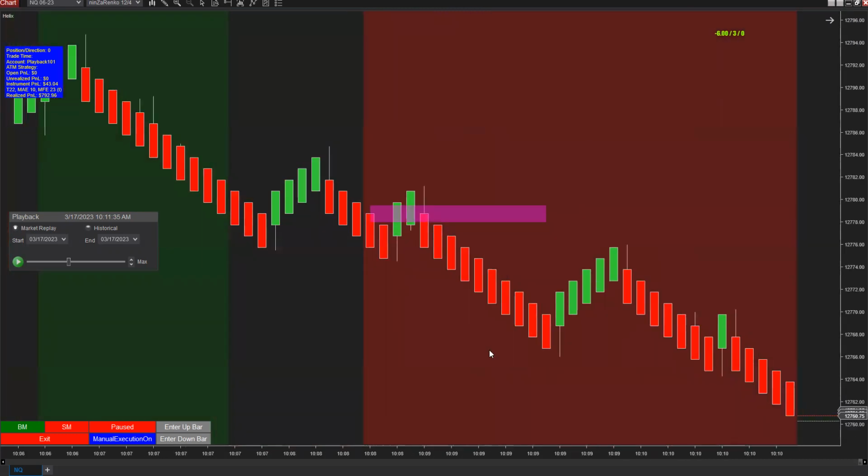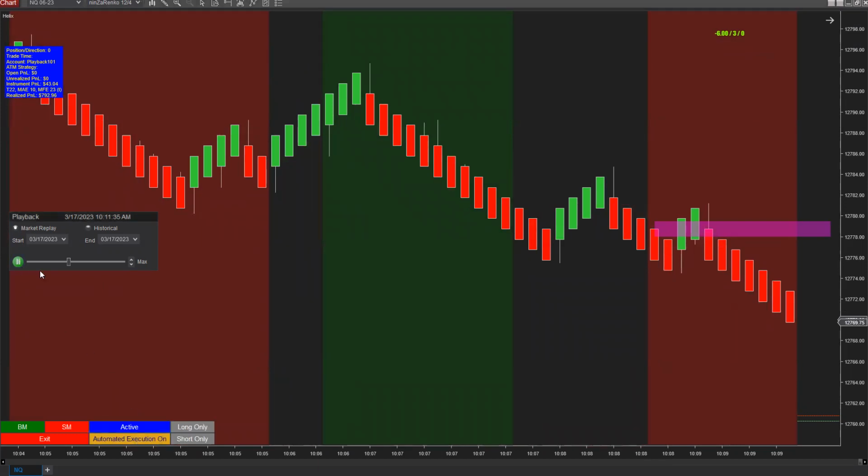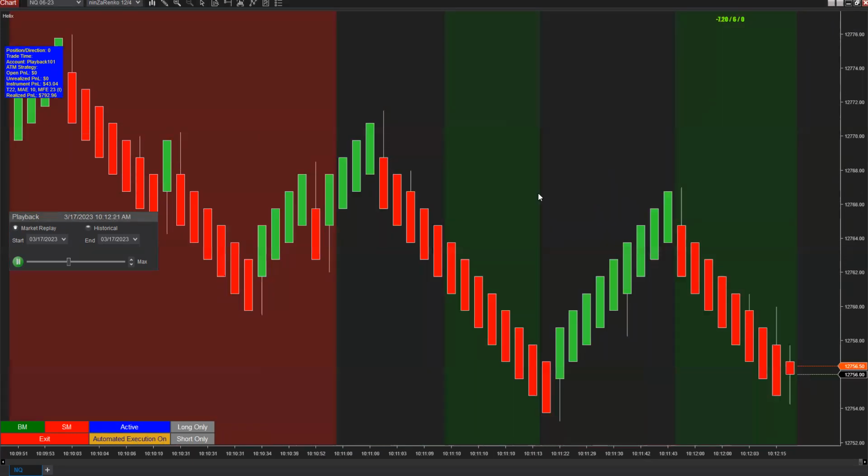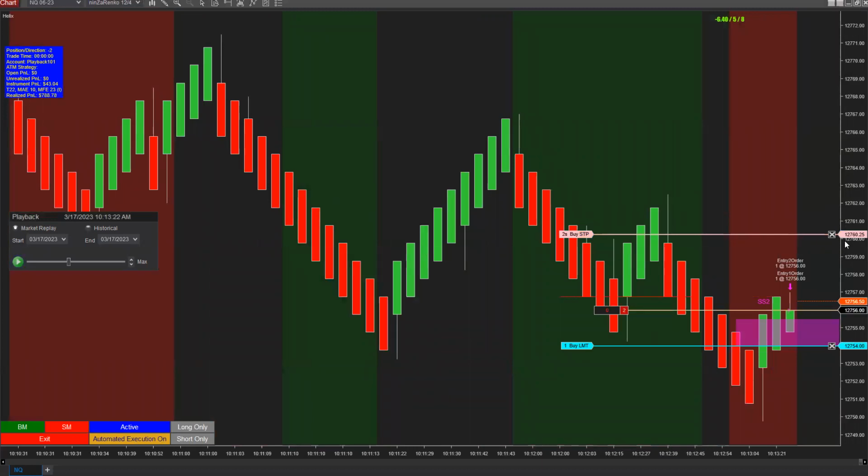Let's see why. There we go. All right, so you can see the zones here, and this could be automatic too. I'll go automatic more. Anytime price gets into a zone, it'll trigger it. So let me go find a zone. There you go, right there. So found a zone.